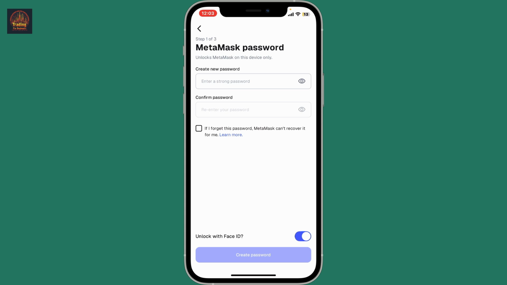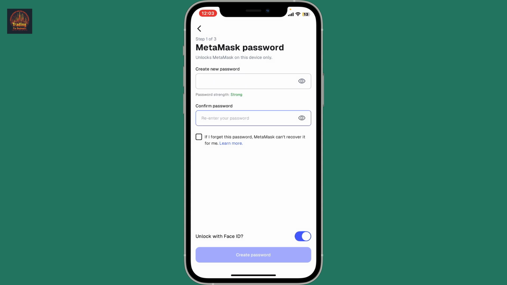Now, you'll need to create a password so that you can unlock MetaMask on the device. Enter a strong password in the first field. In the next field, type the new password once again. Click on this little square box at the bottom indicating that if I forget the password, MetaMask can't recover it for me, so make sure you remember the password well.